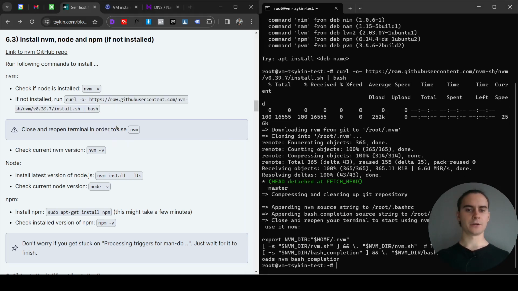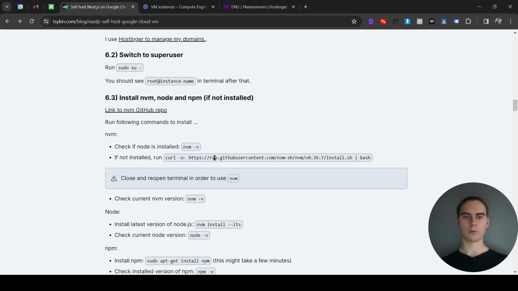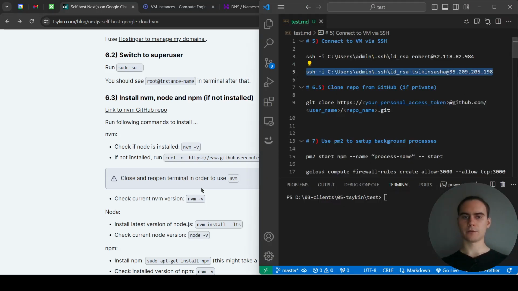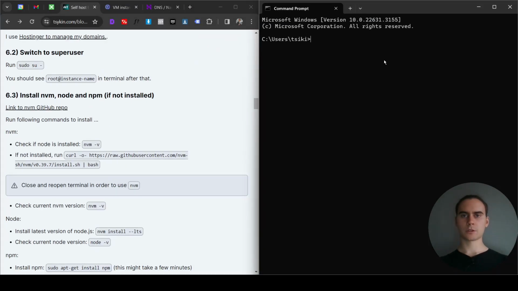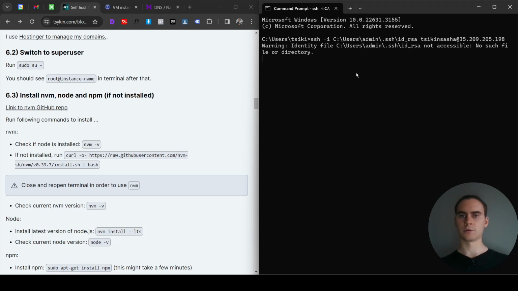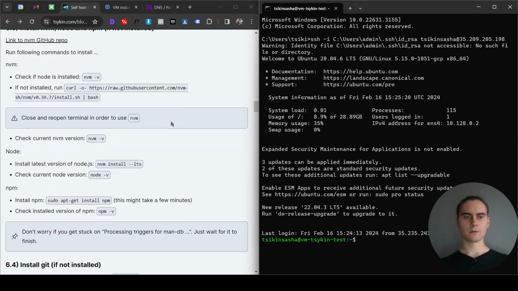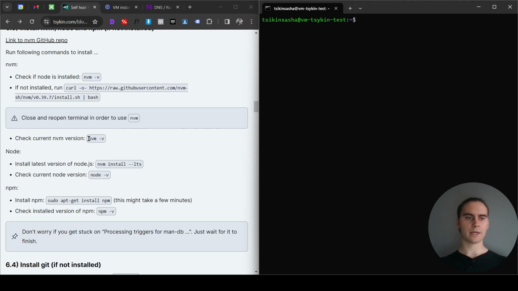As you can see here in a callout note, I have written that you need to close and reopen the terminal in order to use nvm. It's true, and let's do this. We have installed nvm on our machine, and now we need to close and reopen the terminal in order to use it. So let's open the command prompt. I'm on Windows, so on Mac you might need to do something else, but you can do this on any terminal. So I will clear my terminal.